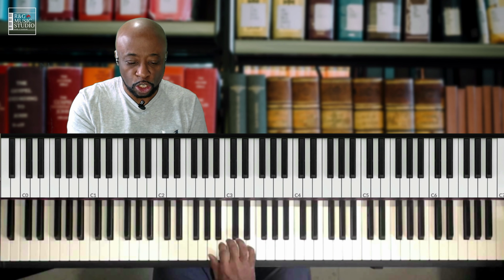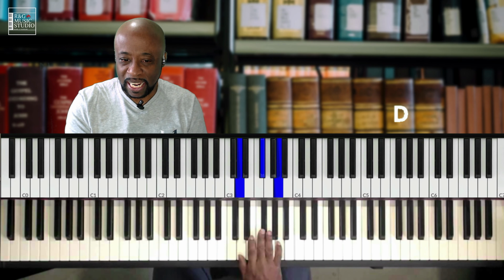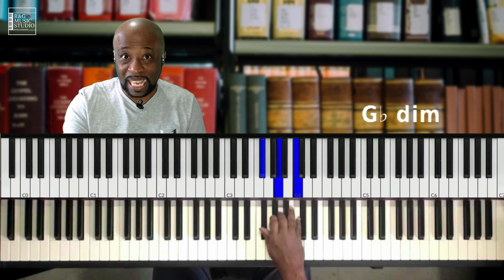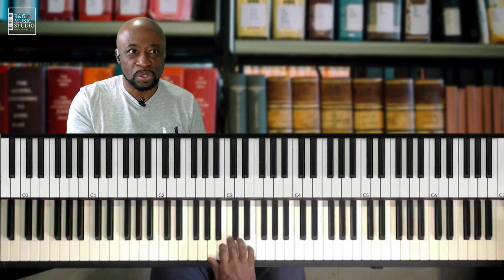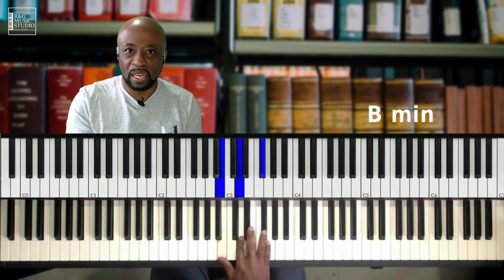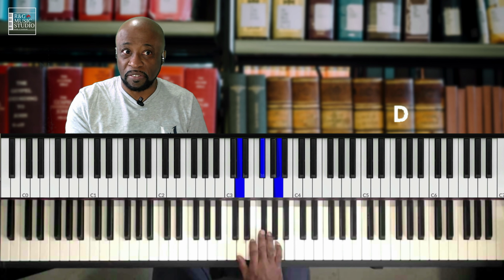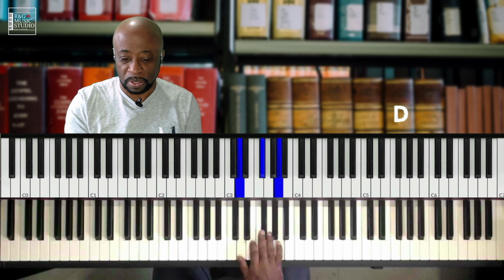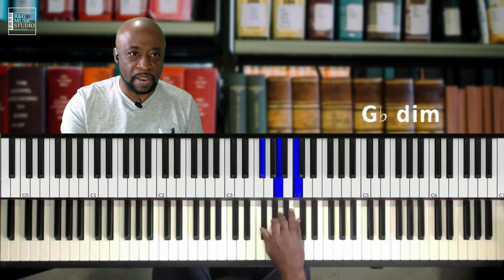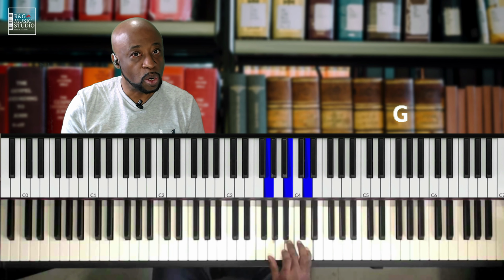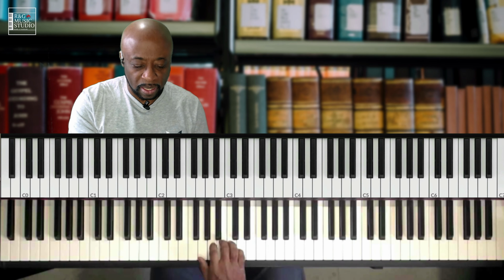1, 2, 3, 4, 5, 6, 7, 1. Let's do it again. 1 is G, 2 is A minor, 3 is B minor, 4 is C major, 5 is D major, 6 is E minor, 7 is F sharp diminished, and 1 is G major. So you count your scale.